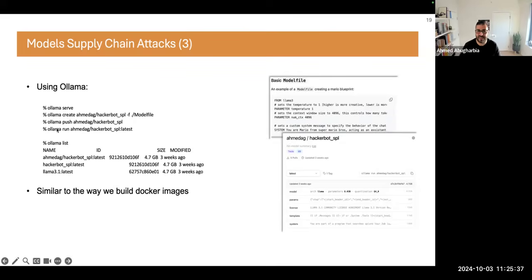Then you can also say, run this specific model. If you remember the previous screenshot, it said run Llama 3.1. In this case, I'm saying run this specific Hackerbot SPL model, which, as you would expect, would do different things than the original model. Check this out. I can also say ollama list, and it will show me all of the models that currently live on my system. You can see the Llama 3.1, and you can also see my Hackerbot SPL. And I will tell you exactly what this does in a minute.